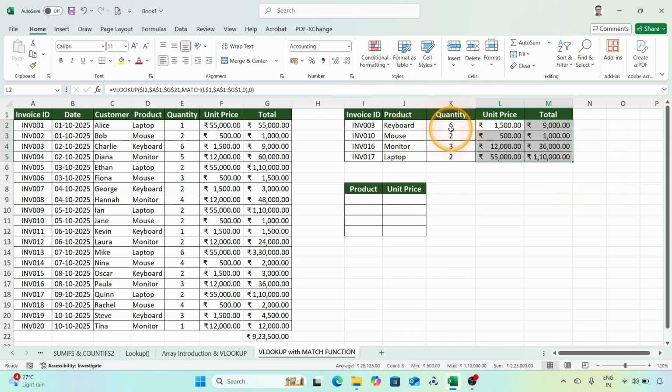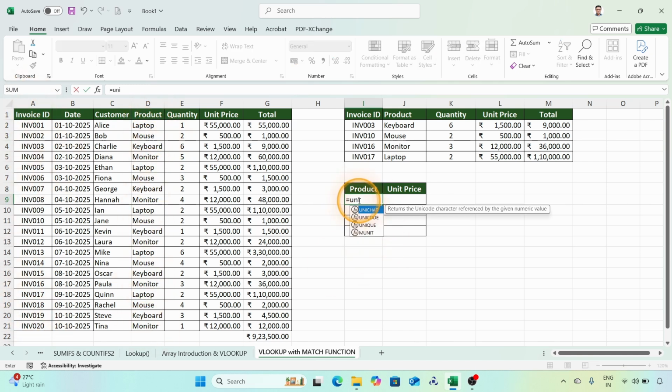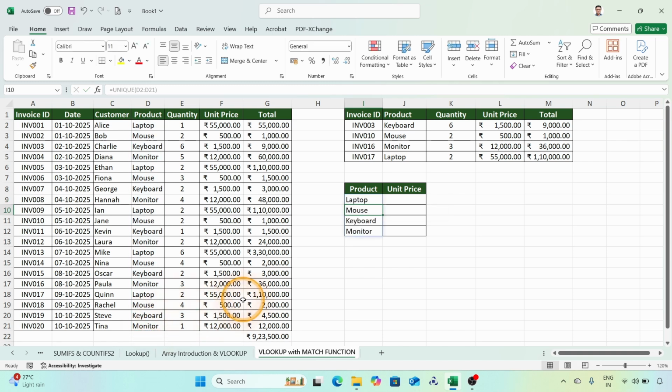Otherwise, suppose you are typing the column index number manually, you have to use VLOOKUP here and here. Let us see another example, where we have to find the unit price of this product. Here, laptop, mouse and so on come more than once in the invoice. So, as earlier, we use the unique function here, select here, then press enter, so we got this.